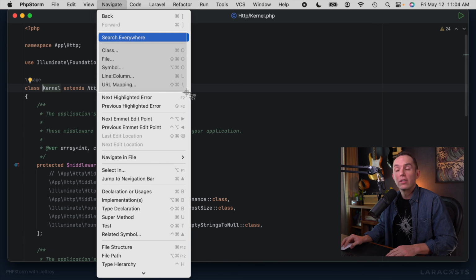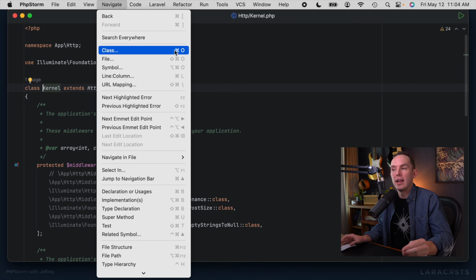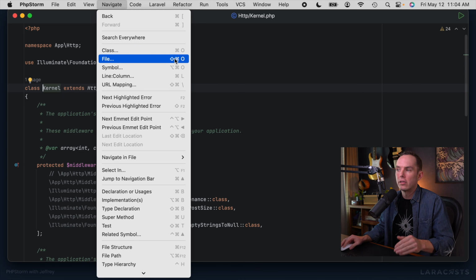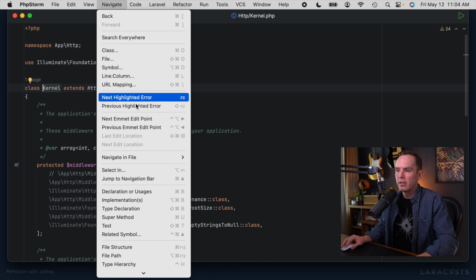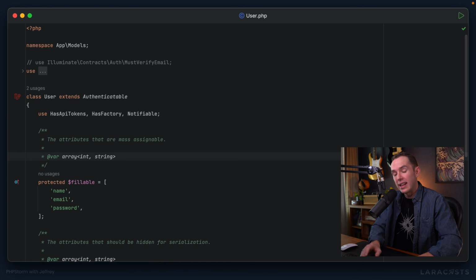So at the very top, we have Search Everywhere, and that's going to include anything. Go to a class, go to a file, go to a symbol, etc. Or we could narrow that down to filter only classes, or only files, or only symbols. All right, so let's close this out. I will hit Command W. All right, and let's try it again.